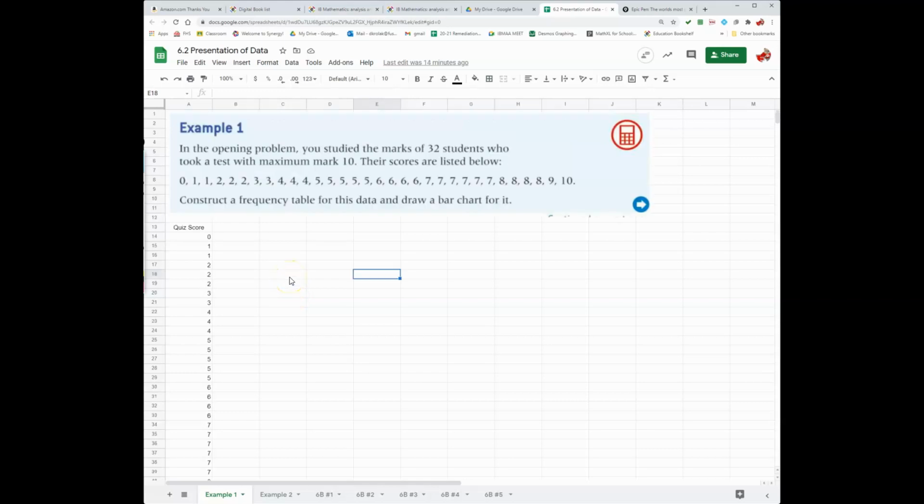All right, how to make a frequency table and a bar chart using Google Sheets. So the first thing we'll do is create two columns here. One column we're going to call quiz scores, or just scores in this case, and then a column next to it called frequency, and that's going to make up our frequency table.